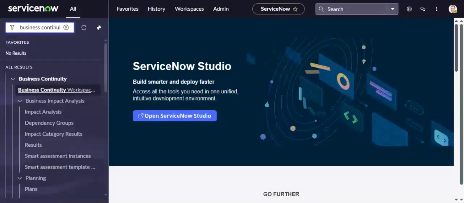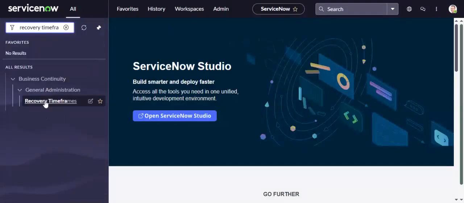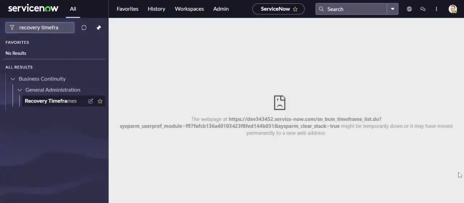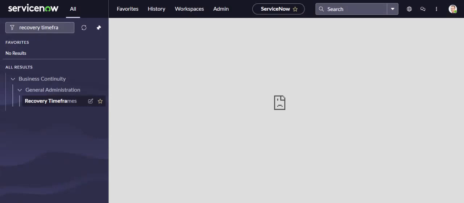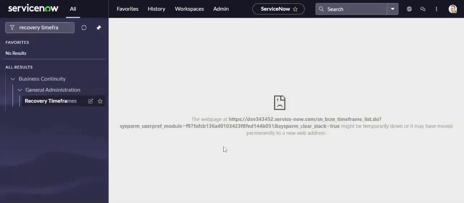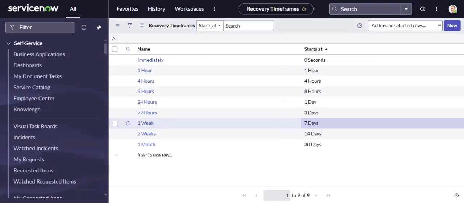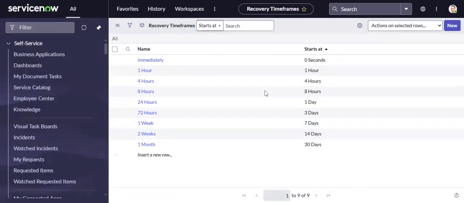So, first of all, we have to create the recovery timeframes. Here it is, in the general administration in business continuity. We'll just click on it, and as the BCM program admin, you can create the recovery time frames, for example immediately and 1 hour.